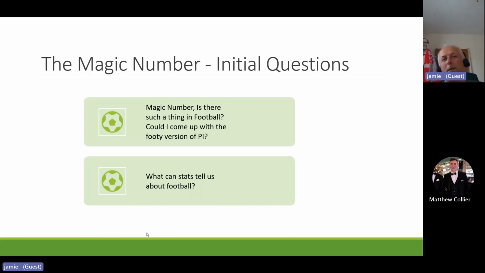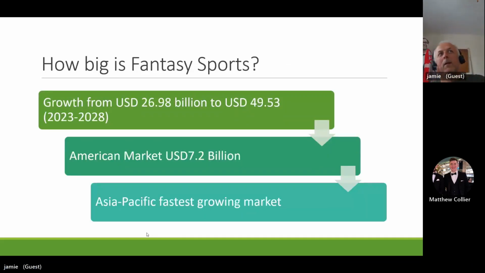Now, when you're collecting, analyzing and looking at this data, this is a lot of work. So is it really worth it? FPL is just one of many fantasy sports. These are figures which I got off the internet quite recently. Currently, fantasy sports globally is worth almost 27 billion US dollars, and they reckon that's going to grow to over 50 billion by 2028, in 5 years.